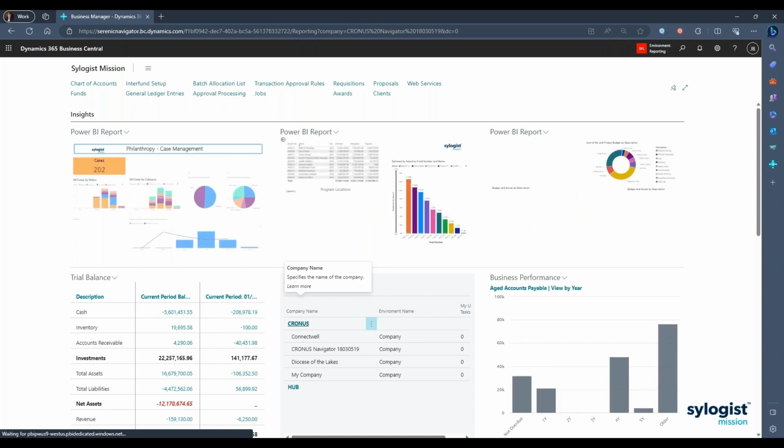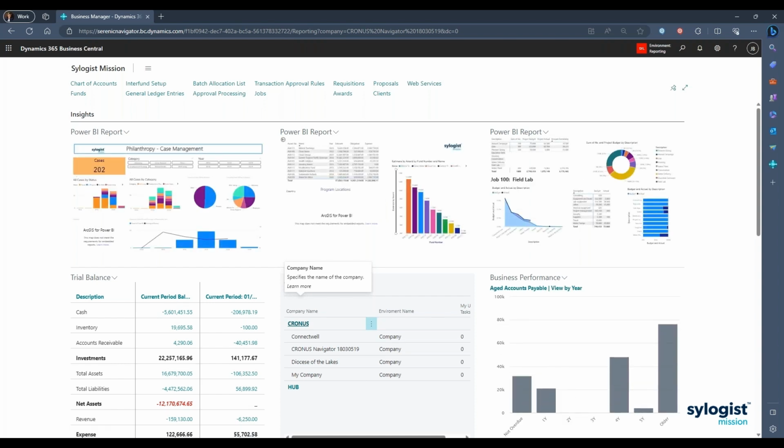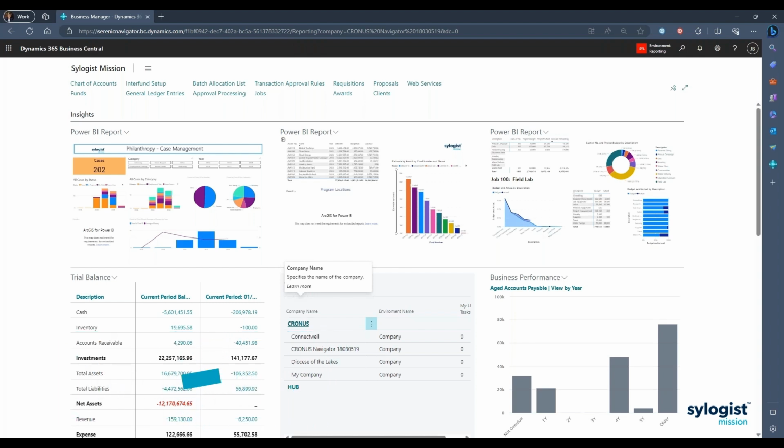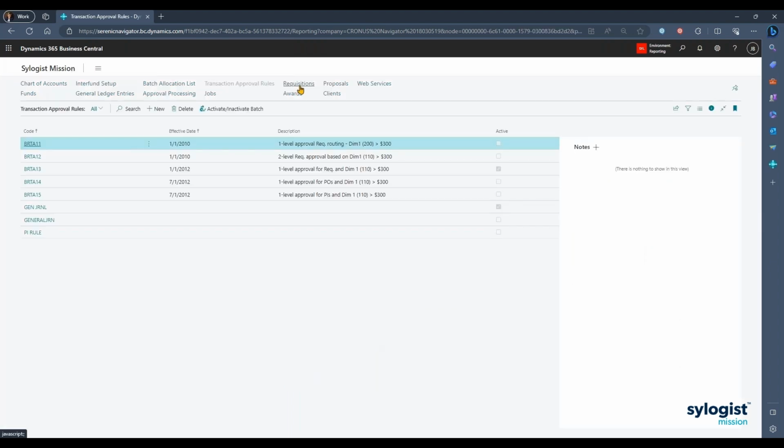Another broad feature set across our product is our workflow. So we have transaction rules that manage that coding. We also have document level approval rules that are native to the SylogistMission ERP solution. We'll take a look at one of those just as a sample.